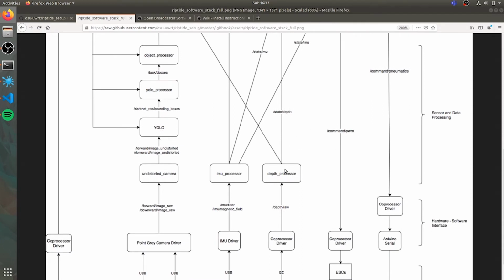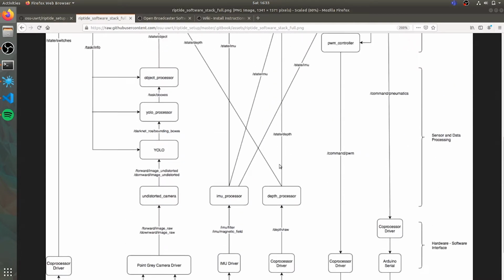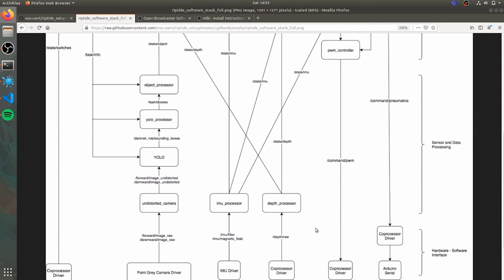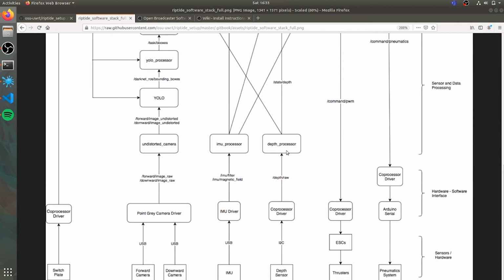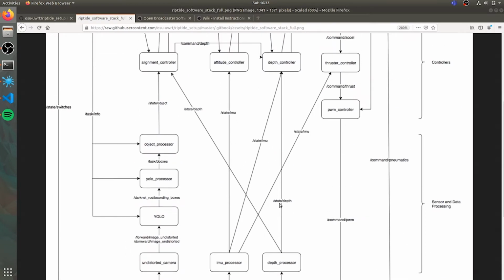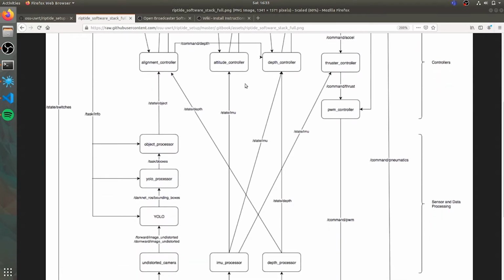And then what happens when it's done with that is it's going to do something called publishing, which is the converse of subscribing. Publishing is what happens whenever, instead of taking data from a topic, you're putting data onto a topic. In our depth processor example, it is subscribing to the depth raw topic, waiting until something is published on here, processing it, and then publishing to the state depth topic, which other nodes like the alignment controller and depth controller subscribe to and do the same sort of procedure with.